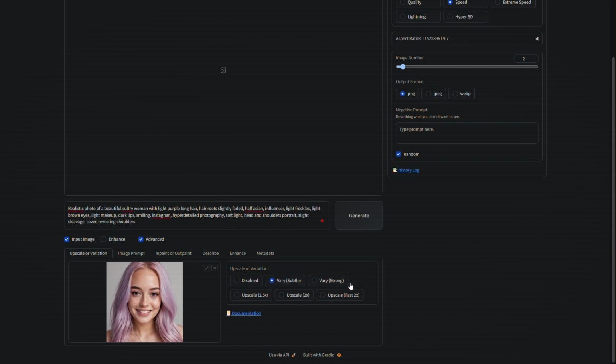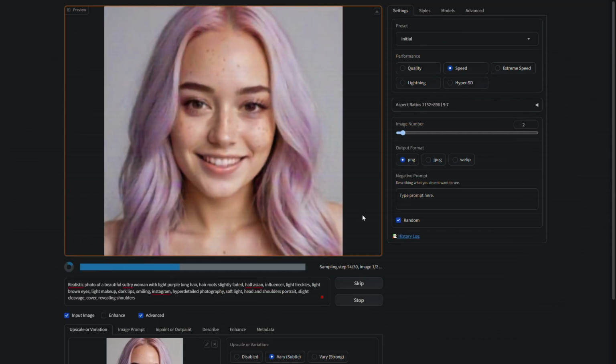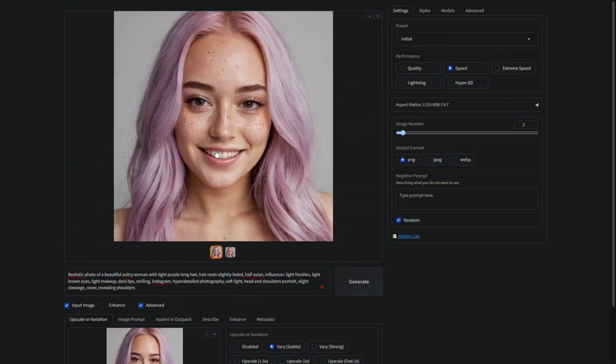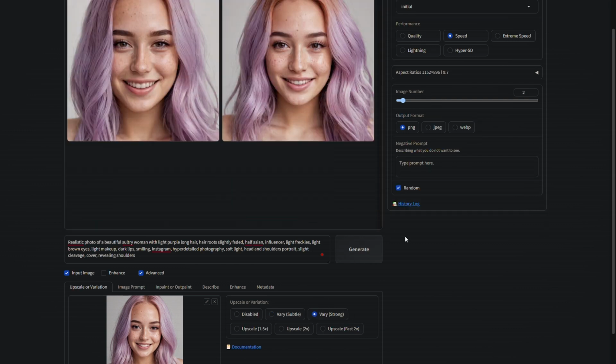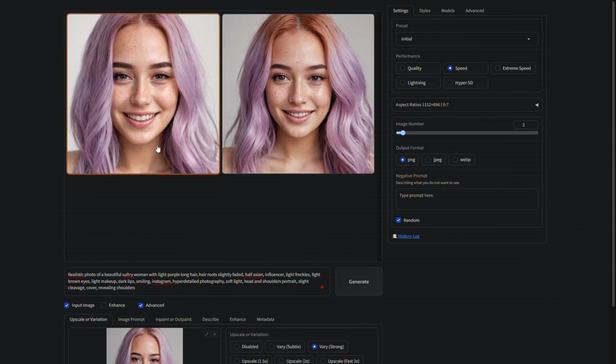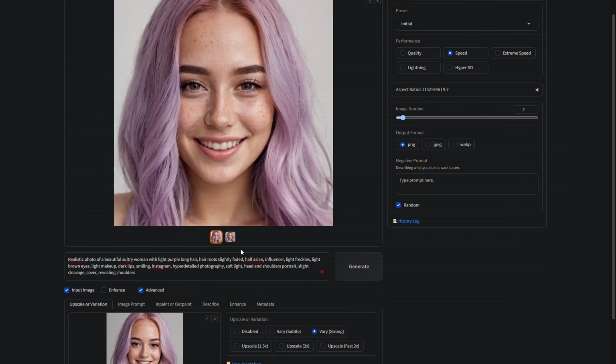Let's try Very Subtle first and hit Generate. These look like the original image. One seems a bit too enhanced, but the other one looks good. Now let's try the Very Strong setting. It's still the same face, but the hairstyle has changed slightly. You can use this to create variations in hairstyles or other elements like clothing.